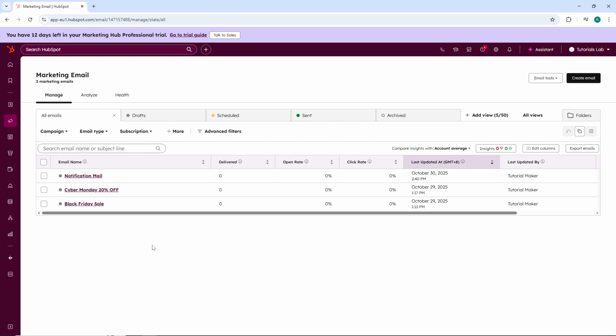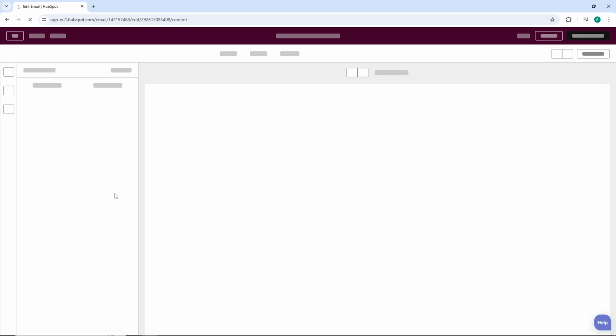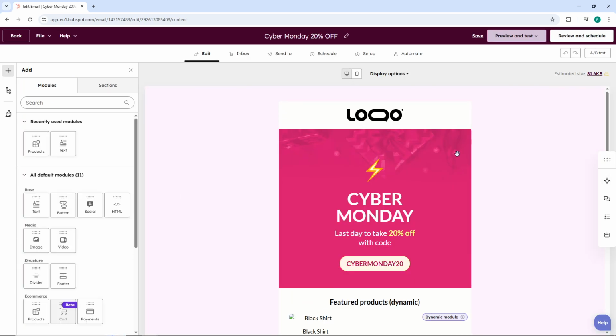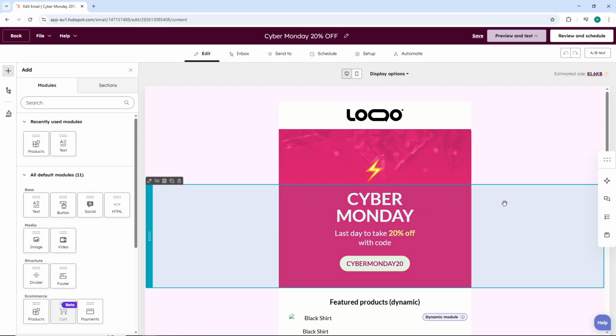Now, click on the name of a drafted email to open it. If you don't already have a draft ready, you can create a new one by clicking Create Email and following the setup prompts. For this tutorial, we'll assume you're working with an existing draft.